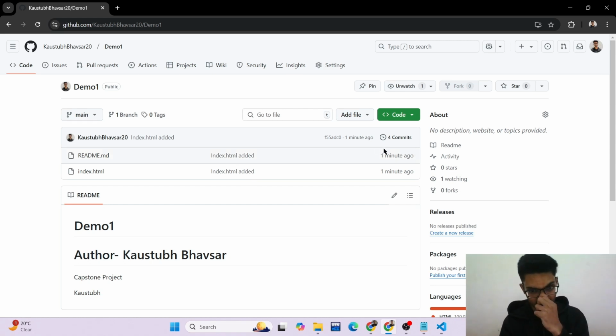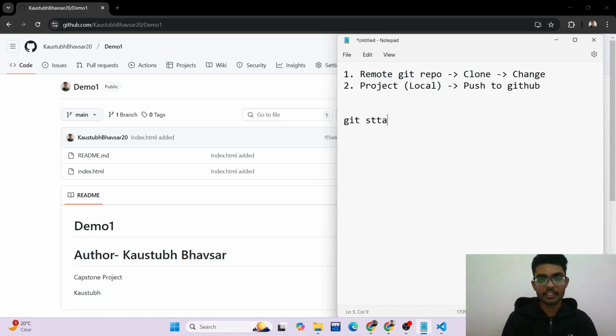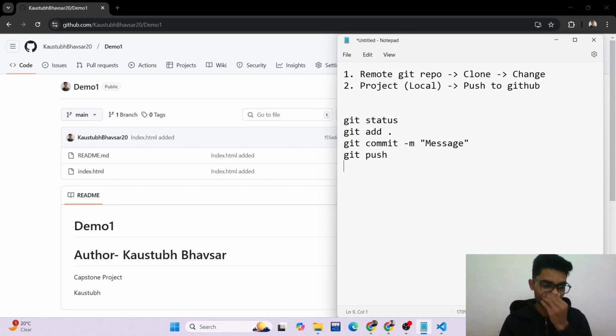And you can see the 3 commits are now moved to 4 commits. This is the beauty of Git and GitHub. It is very, very easy to understand. The second part we are going to cover in the next video. But before that, I'll just give you a summary. Use git status first, then use git add dot, then use git commit -m with your message, then git push. And if you want to pull the changes, use git pull.